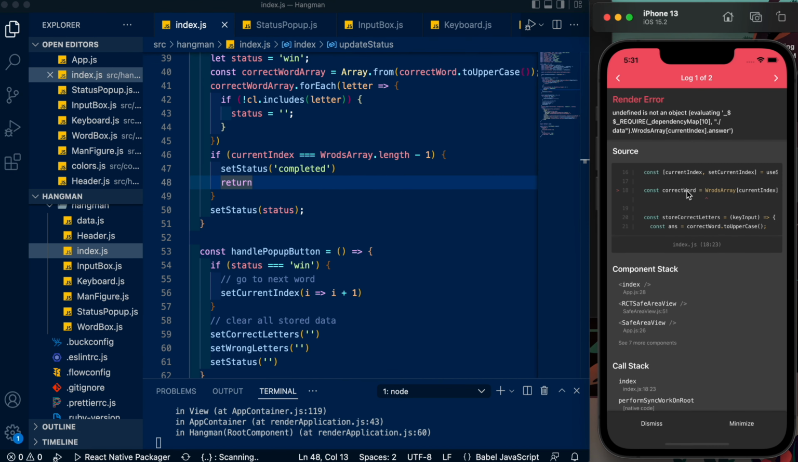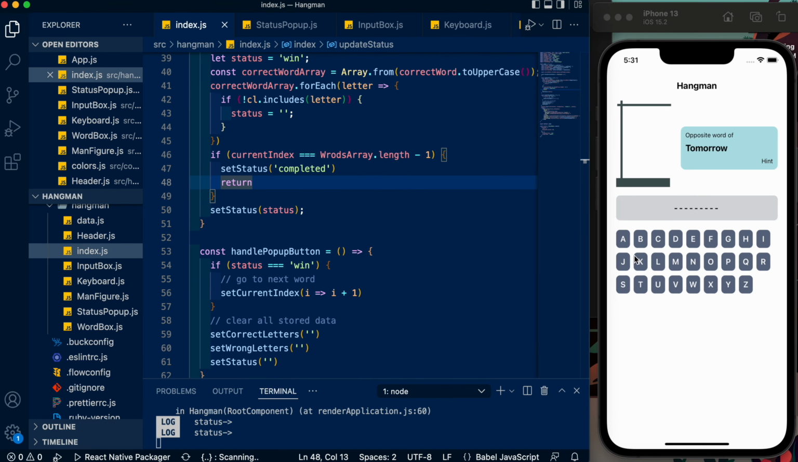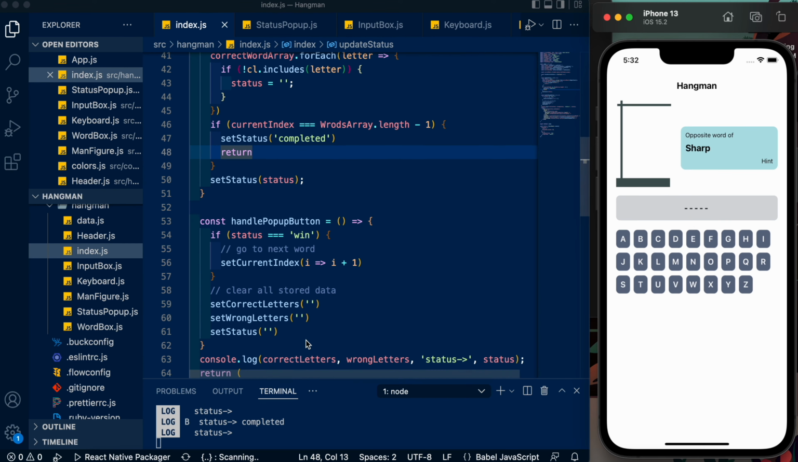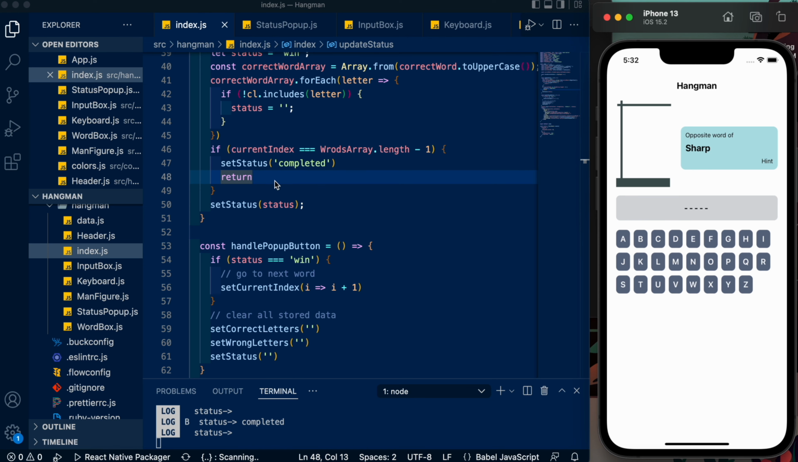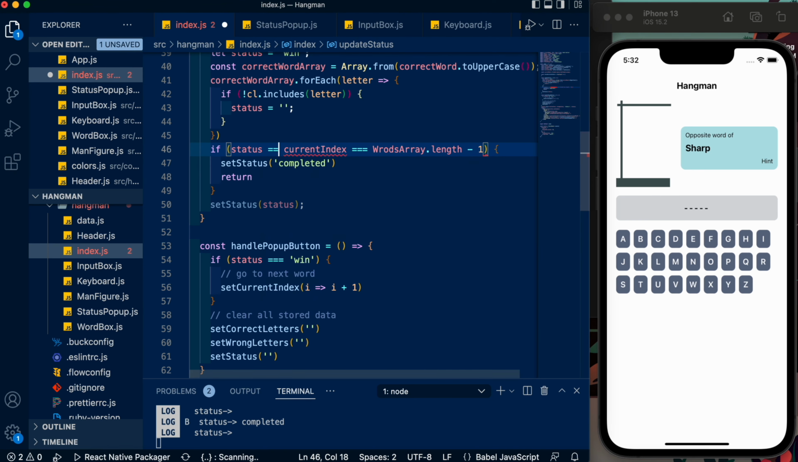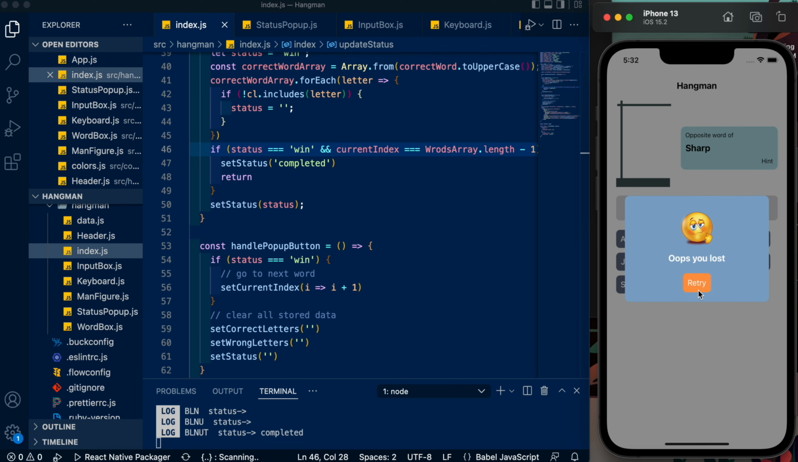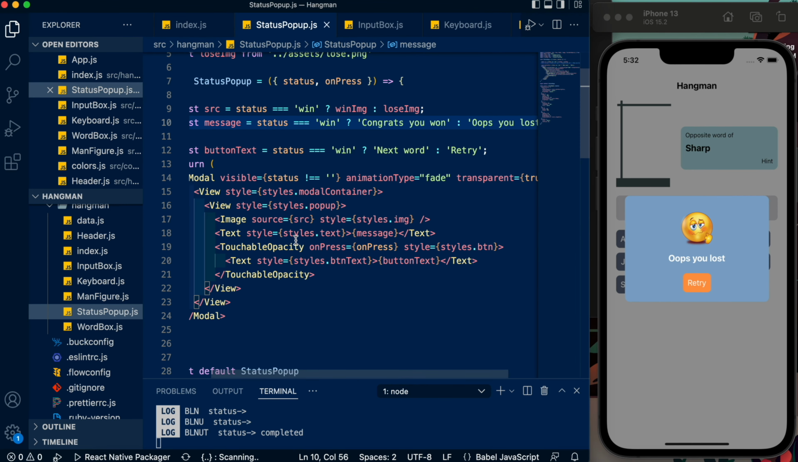So you can see we got an error. Refresh it or save. Let's press correct letters. So this condition will be true when we reach this index. So we need to add one more condition when status is win. Then only it goes into this condition. So we didn't handle the status pop-up state when status is completed. Move to status pop-up.